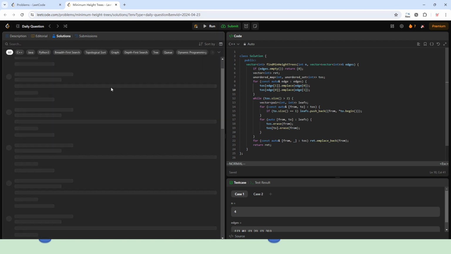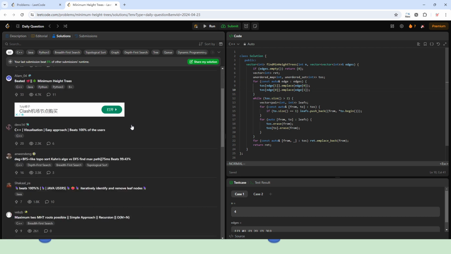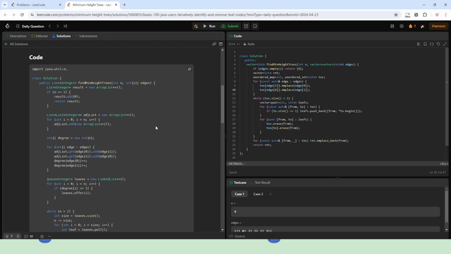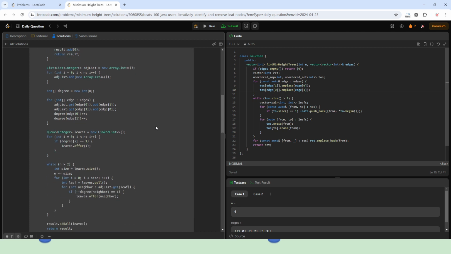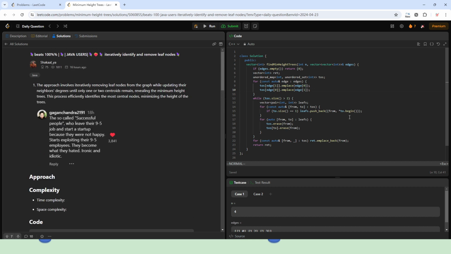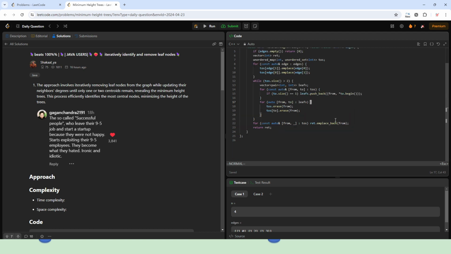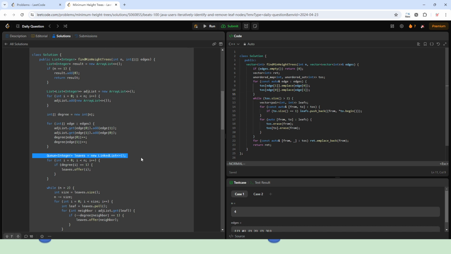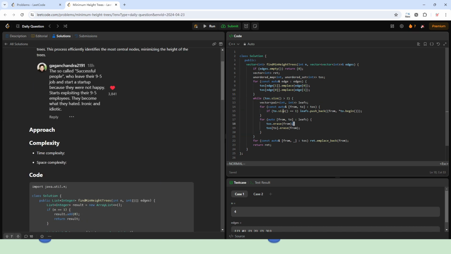I have looked at the solutions here. There are many, more or less the same. Cutting from the leaf is the main idea of the solution to this question. Different languages have different data structures we may use, or we can optimize this with a queue outside the while loop. We can make some optimization here.